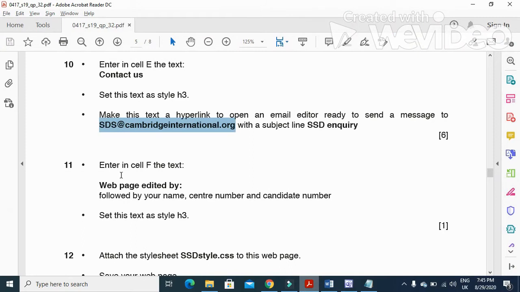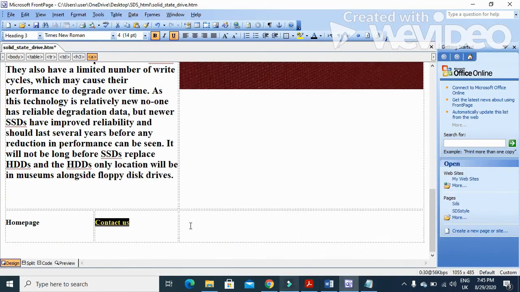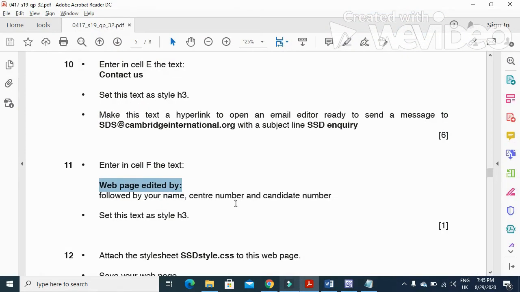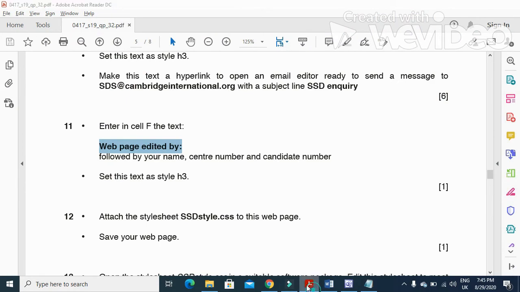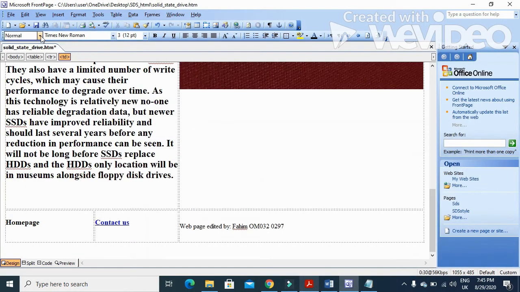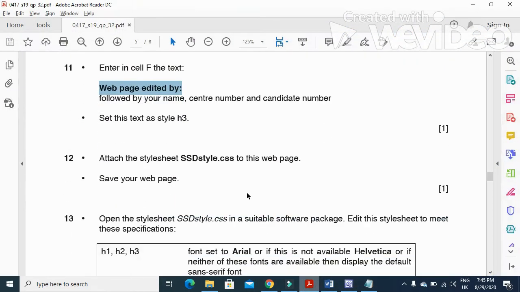And then they said here in cell F, web page edited by, and then after your name, center number, candidate number, edited by, then your name, your center number, and your candidate number. After that, this one also in H3, so we choose from here H3, heading style H3.